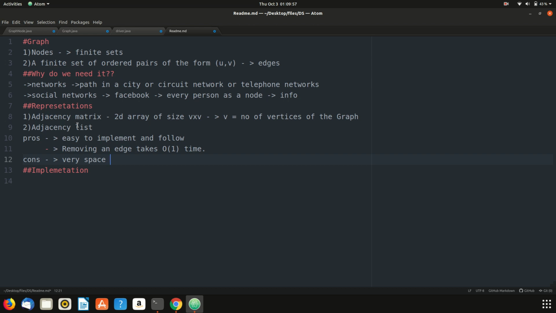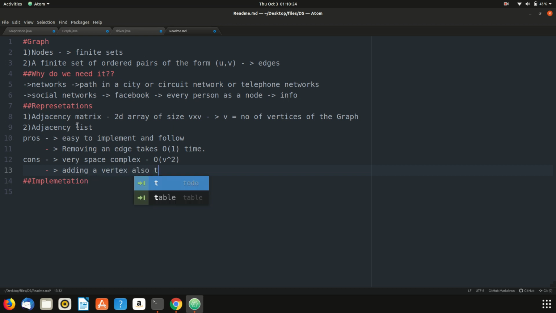Now this representation of matrix is actually very space complex. It takes big O of v square time, where v is the number of vertices of the graph, and even adding a vertex also takes the same amount of time, big O of v square.